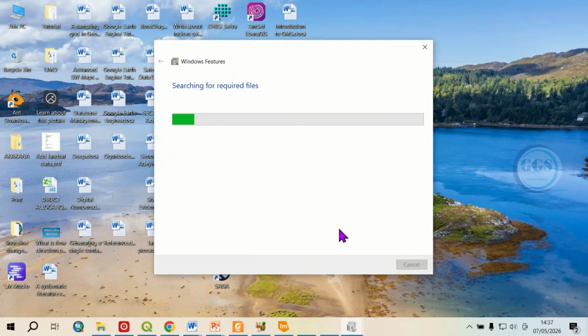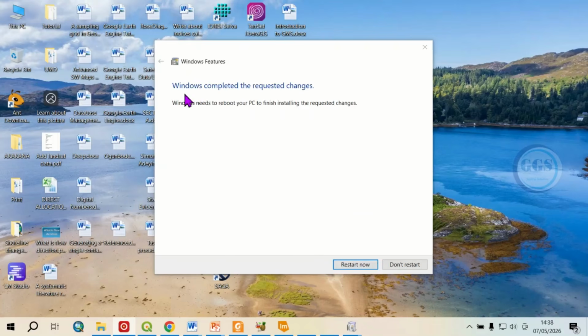So when you click on OK, it will search for required files. This may take some time, but just wait for it to finish running. So it's applying the changes. Once it is done, you can see Windows completed the requested changes. So you will need to restart your system. Just click on Restart. By restarting your system, it will apply the changes.